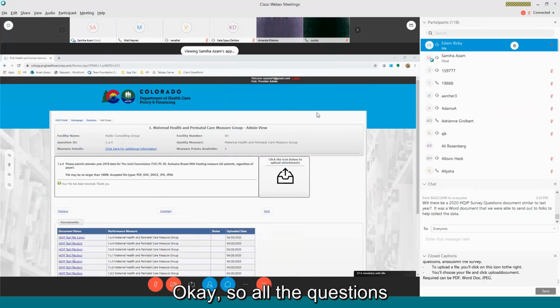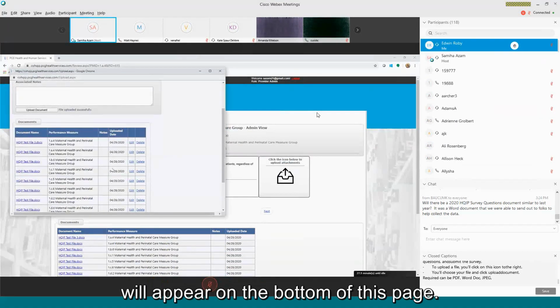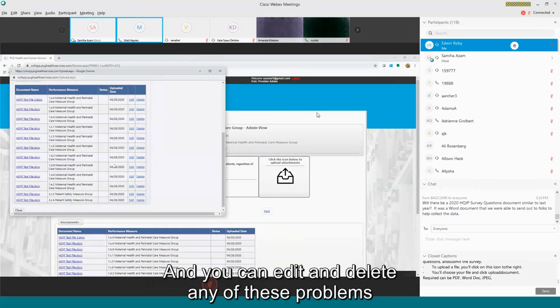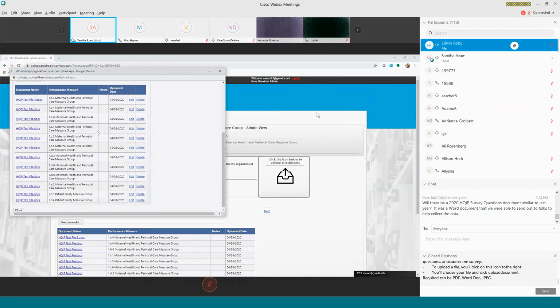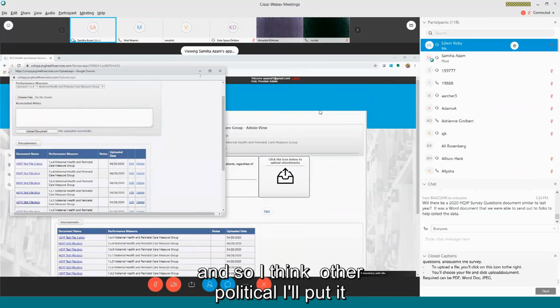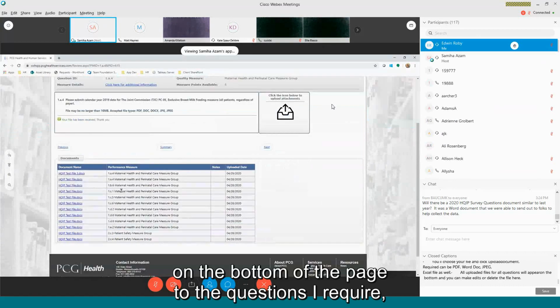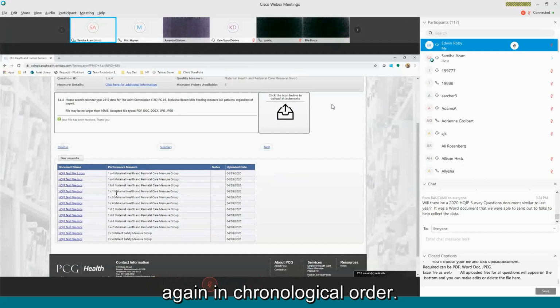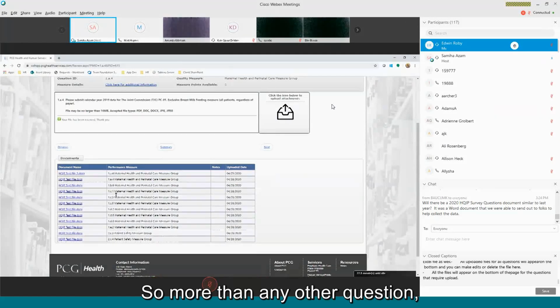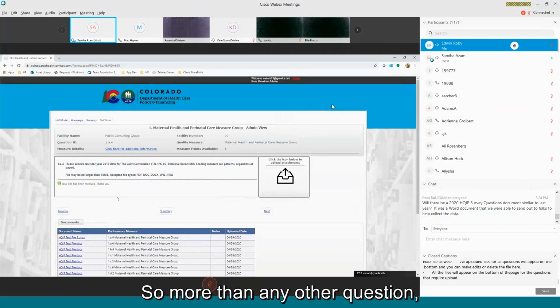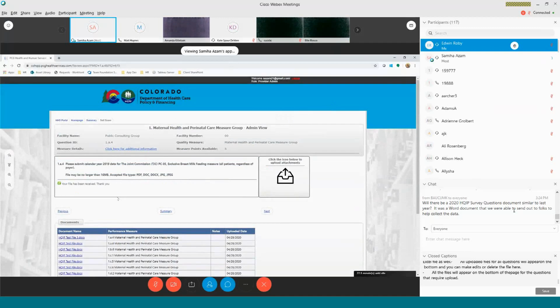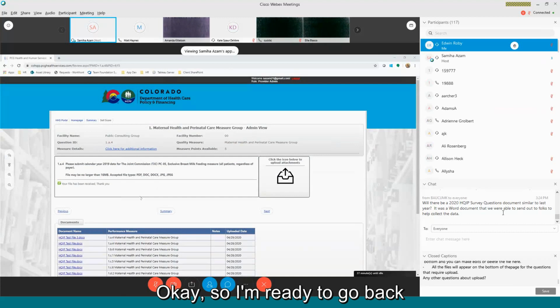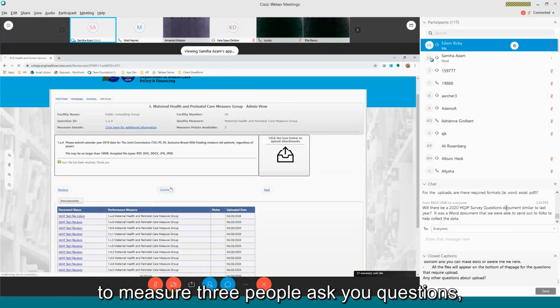Okay, so all the uploaded files for the questions will appear on the bottom of this page, and you can edit and delete any of these files here. Exiting out of this, all the uploaded files will also appear on the bottom of the page here for the questions that require upload, again in chronological order. Were there any other questions regarding the upload feature? Okay. So I'm going to go back to measure 3 and complete the last few questions.